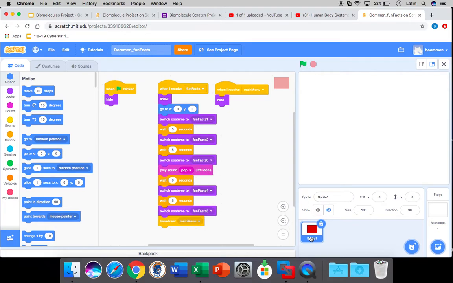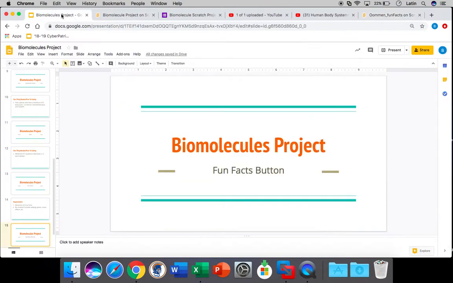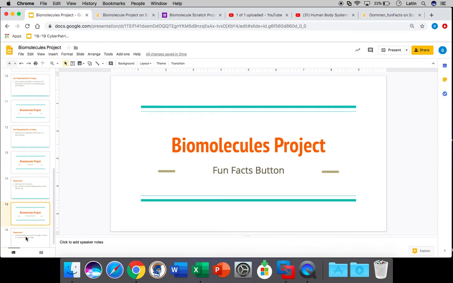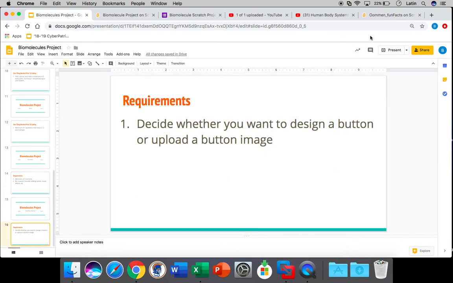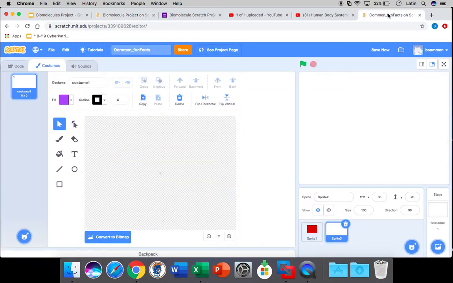What I'm going to need to do is to create the button, just create another sprite for your Fun Facts button. You can leave this as costume 1, that's fine. All you need to do for this is create a button. So I think the big thing that you've got to decide is whether you actually want to design a button or upload a button image. So what I mean is, like, I designed these buttons. You decide whether you want to do that, or you could upload a button image. In my case, I'm going to design a button.